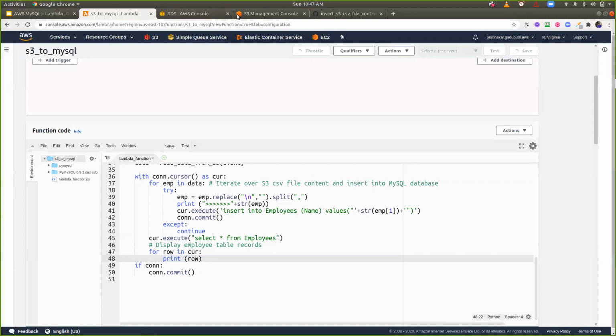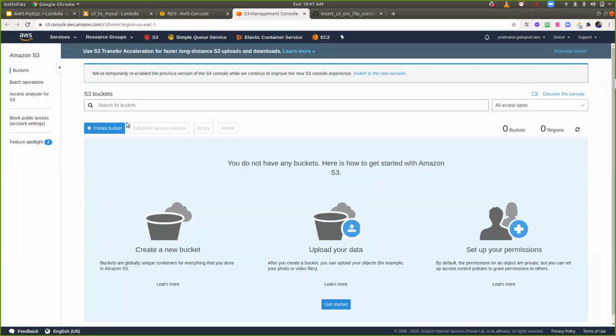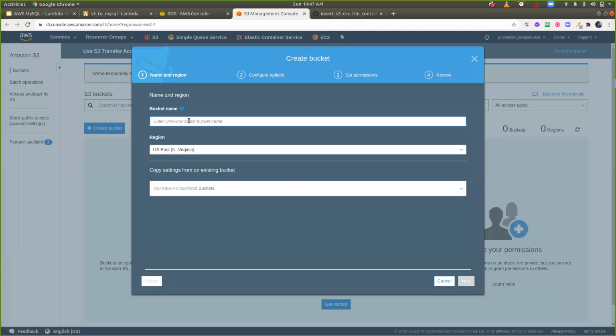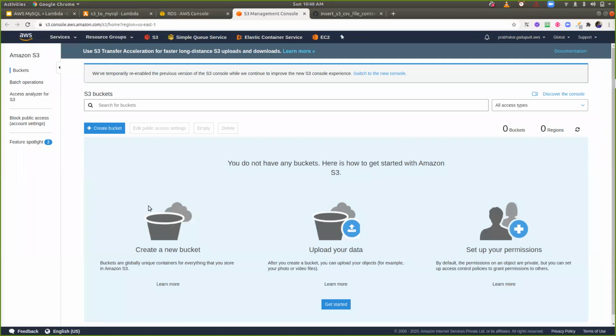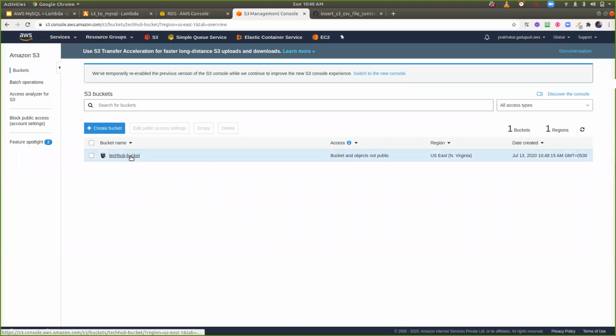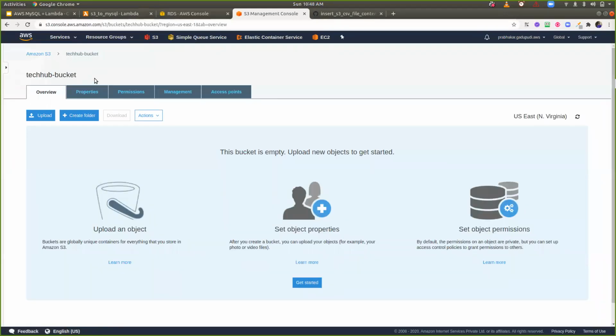Now go to S3 and create a bucket. The bucket name, I'm choosing it as TechUp-bucket. Okay, and create the bucket. So once I create that bucket, go to the bucket. Here I can integrate my bucket with the Lambda function.